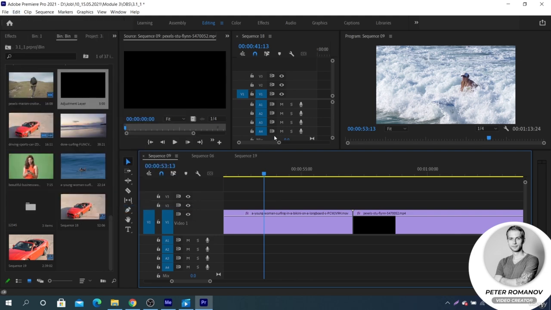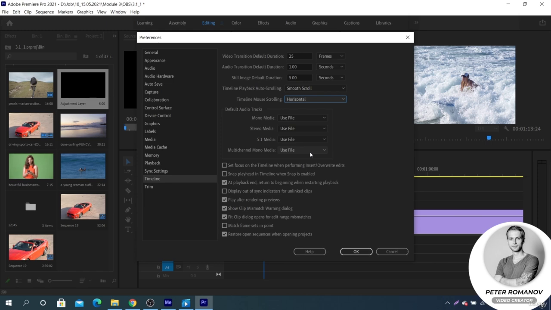Let's say we split a stereo pair into two mono channels. We can make stereo import as mono. Someone needs it because it may be useful for some tasks. There is set focus on the timeline when performing insert override edits. When this checkbox is disabled, then insert and override selections will remain in the source window. If we enable the checkbox, the selection will move to the timeline. The blue line indicates that the timeline is active.